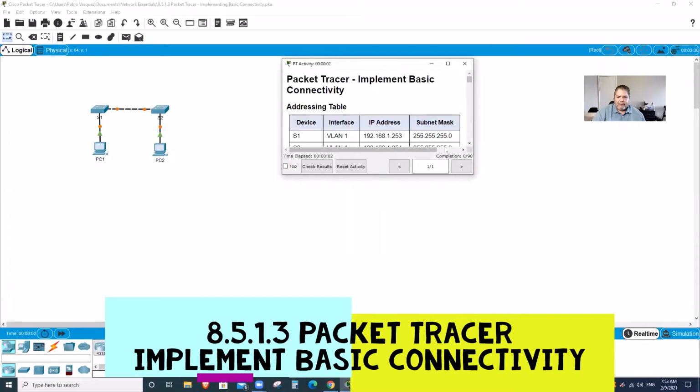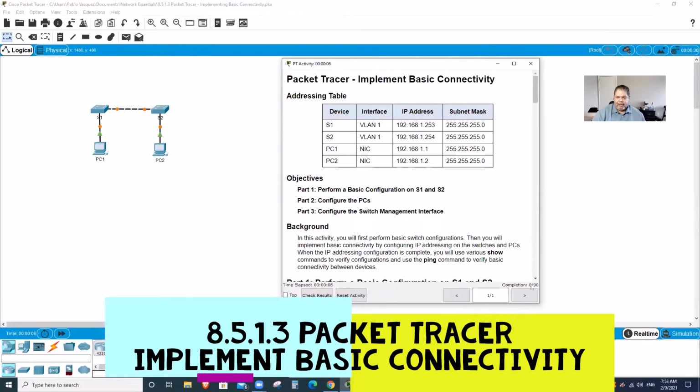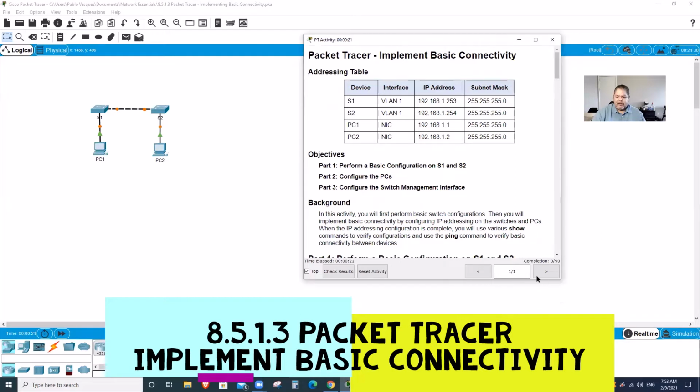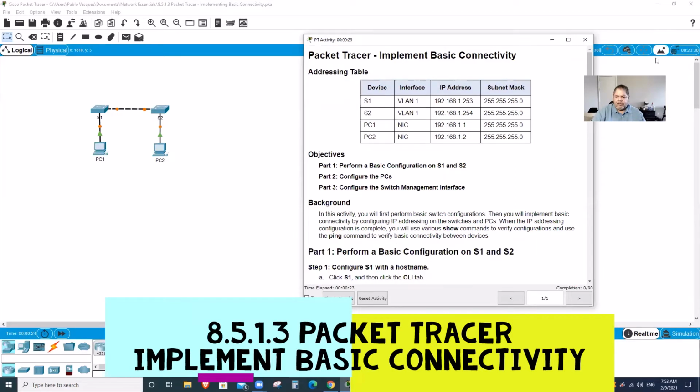There it is, implementing basic connectivity. And you notice that it's 0 out of 90. Okay, so all right, I'm going to try to start. I'm going to put this on top. Notice what says top. When you click on that, it always stays on top of all your windows. So it's good to do that.